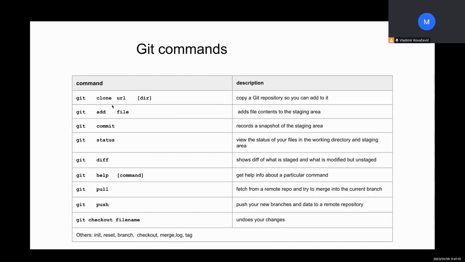This is the list of commonly used commands. Let me just go briefly through it. So with git clone, you can actually clone the repository. It's the first command that we perform. Git add and commit adds file, and commit creates the patch, like a group of files that will be pushed together to the remote repository.